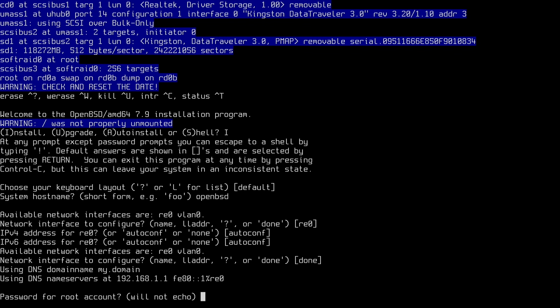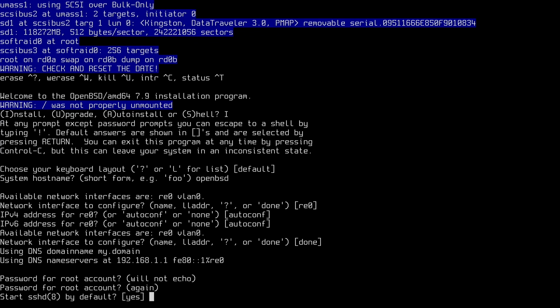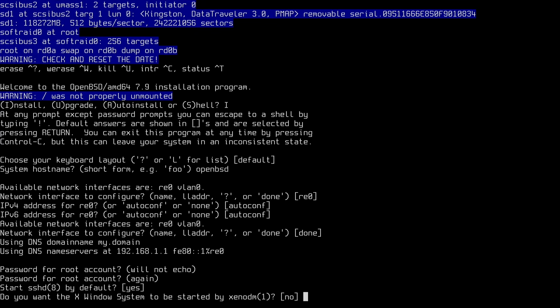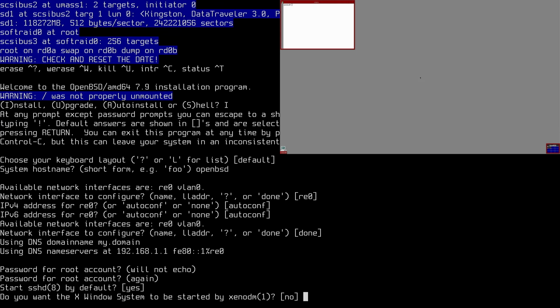It automatically sets the required network configuration. Then it asks for the root password. We enter it and confirm it. Now it asks if we want to start X with xenodm. We press Enter for no. On large screens, this system is not very visible.